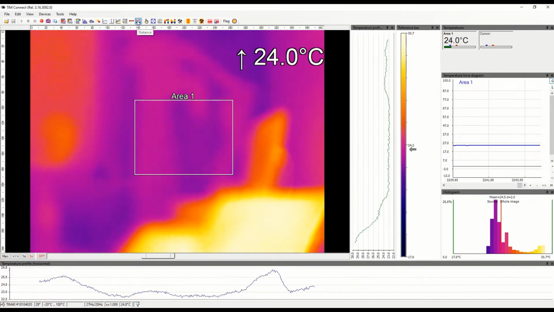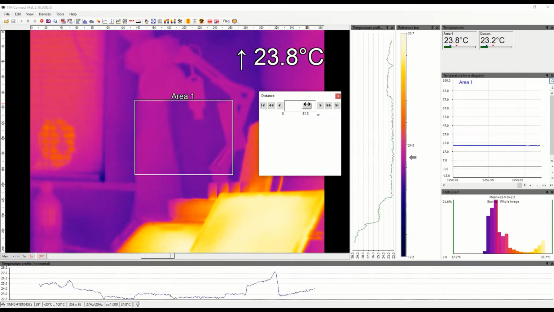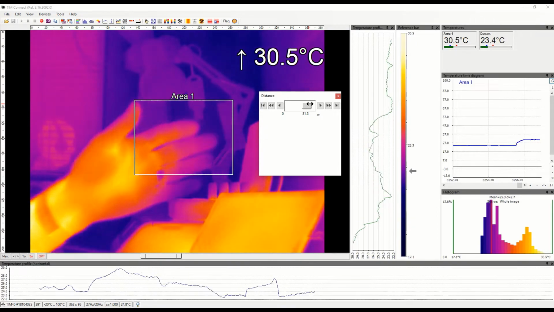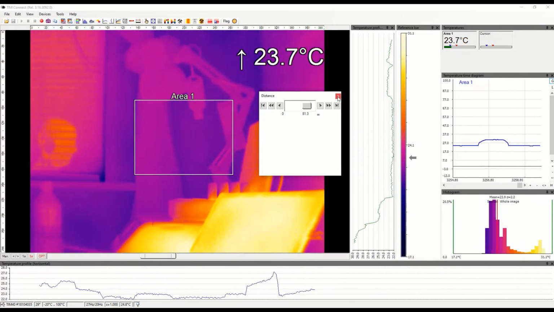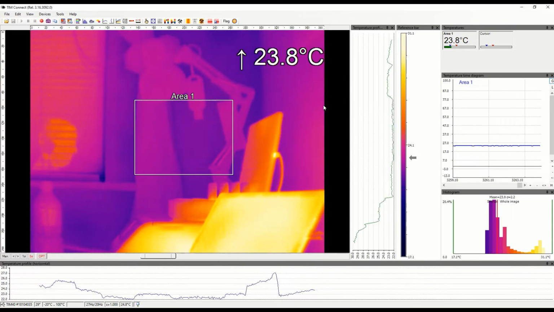Use the distance icon to open the focus control. Use the slider to adjust the image focus to make the target sharp. Close the window when complete. Now we have a sharp image, we can continue the tour.